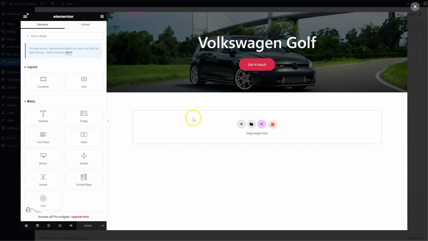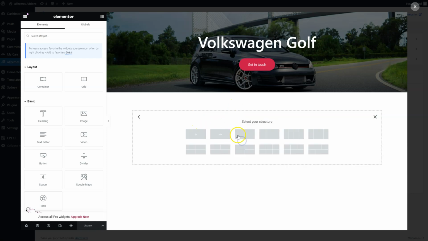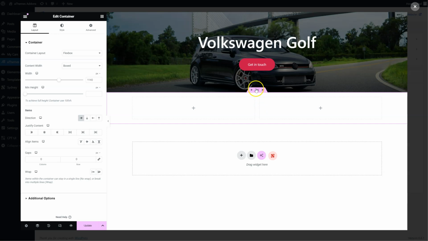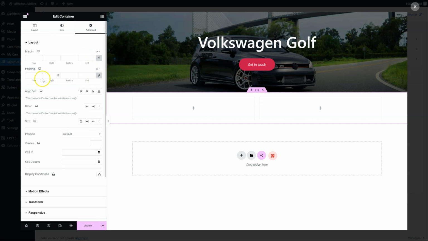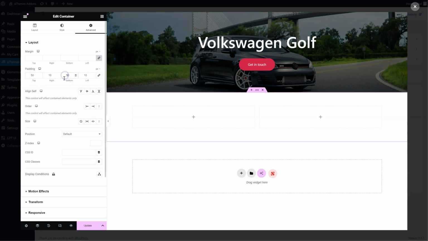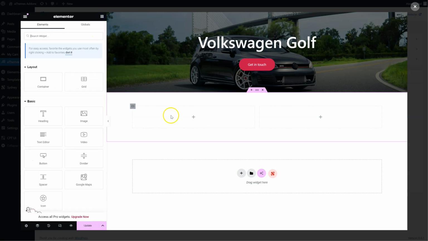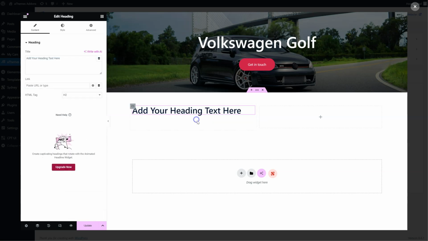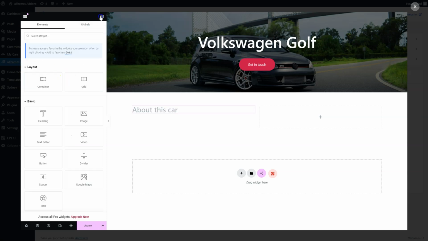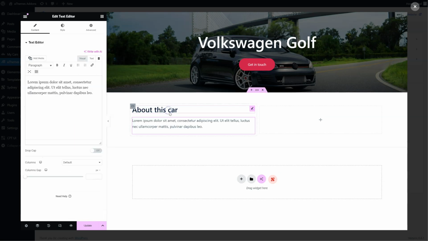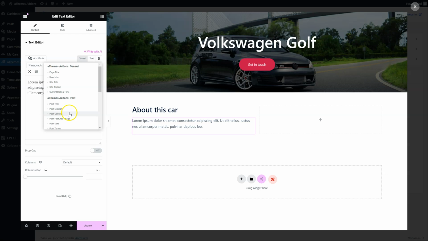Now I want to add some content, so I'm going to add a new section like this with 2 columns. Add a bit of padding. Maybe 50, top and bottom. And here I want to add the description, and here I want to pull the custom fields. So I'm going to add a heading like this, make it H3 maybe. Okay. I'm going to drag the text editor widget now. Go to dynamic tags, select post content.